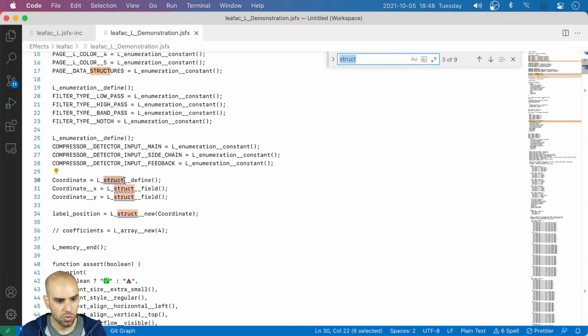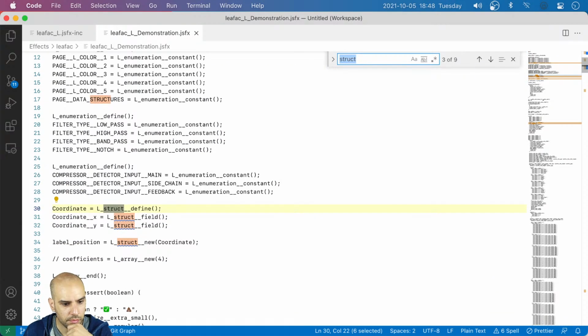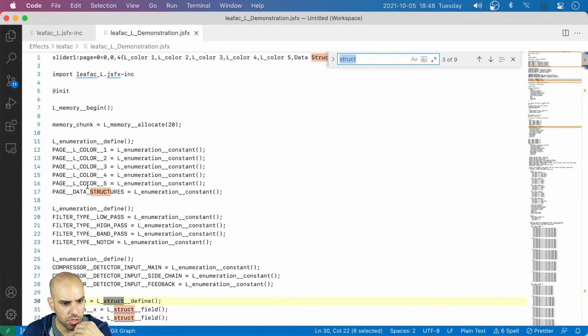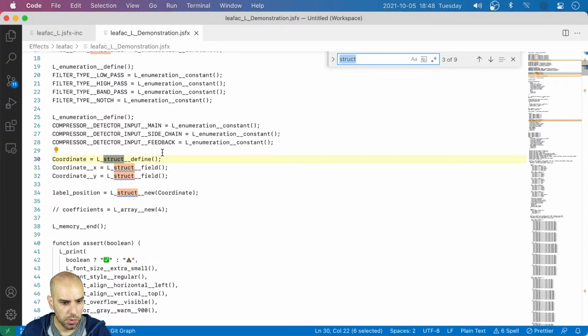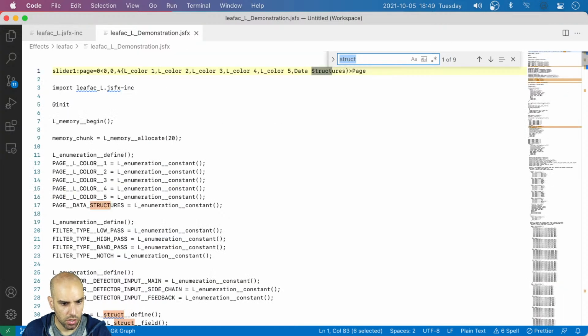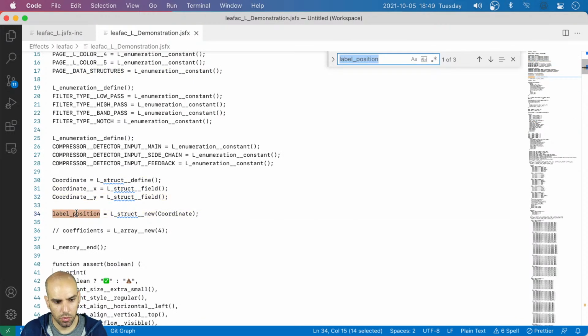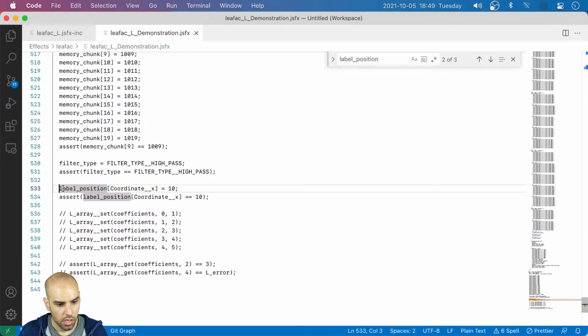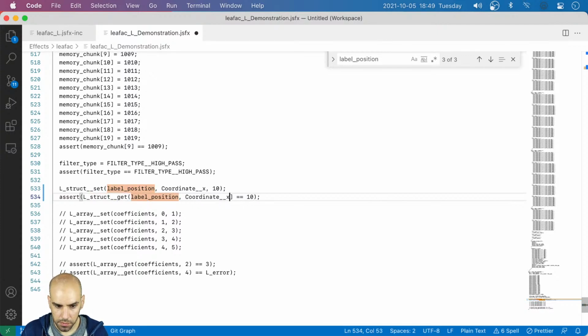Let's talk about structs. So we have the structs page. Oh, and this page is data structures. Yeah, that makes sense. So we have here a struct, and we define the struct, and then we define the field, and then we create the struct. And then here, okay, so that's the only data structure we are creating so far. It's called labeled position, and let's see where we set and get to the labeled position. That's easy. There are only these two locations. So we'll have an L struct set, and then I need to pass the data structure, the position, and the value. So a very similar transformation to what I did here. And then to get, again, same story. And here we are.